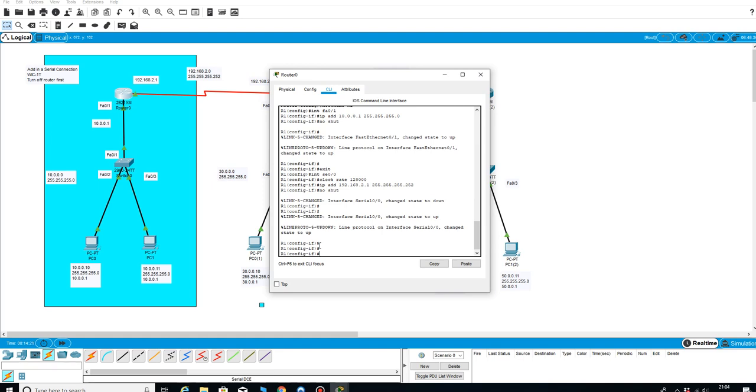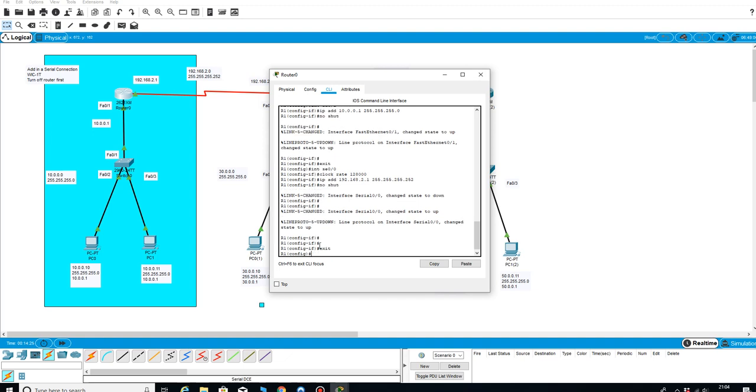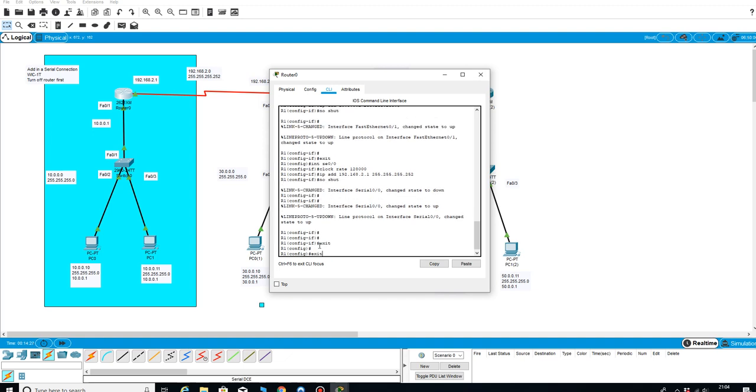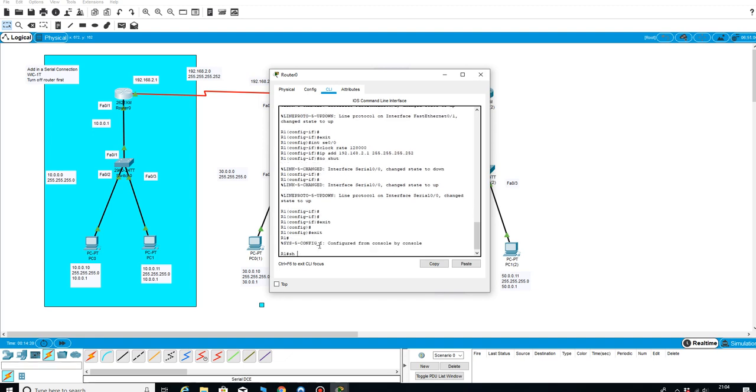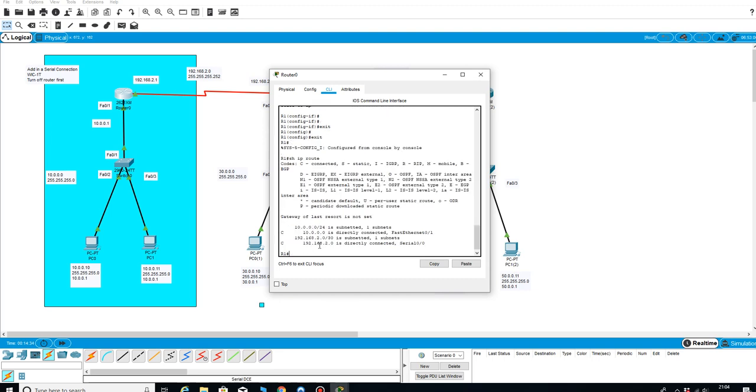If I exit out, and I do show IP route, it'll show it knows about the 10 network, which is itself, and it knows about the 192.168.2 network, which it obviously knows about again because it's got an interface there. It doesn't know anything about the rest of these networks.